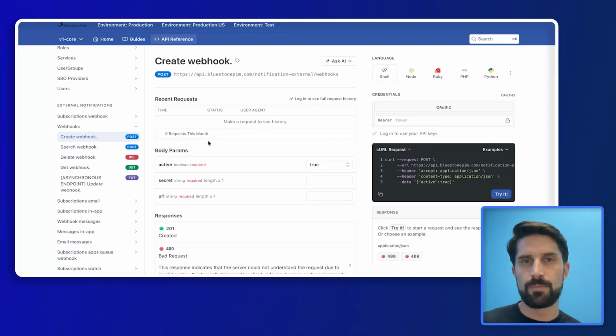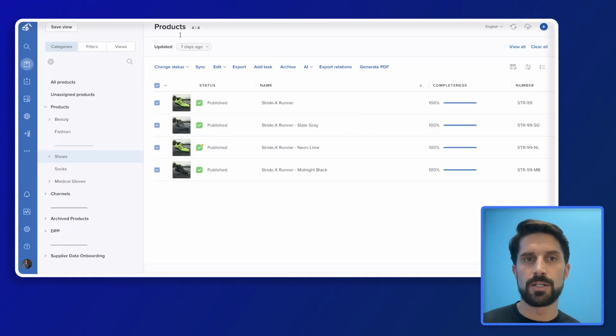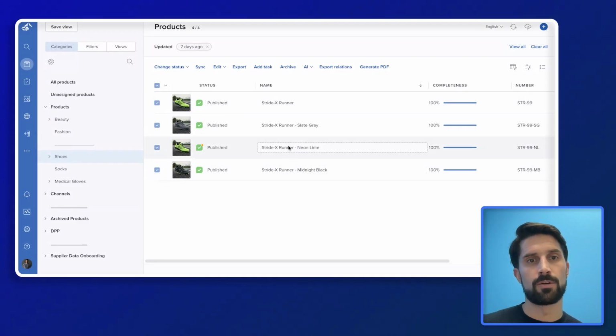Okay, so I hope that was helpful to see a bit more about how webhooks are created, managed, and also the events, how they are consumed outside of Bluestone.